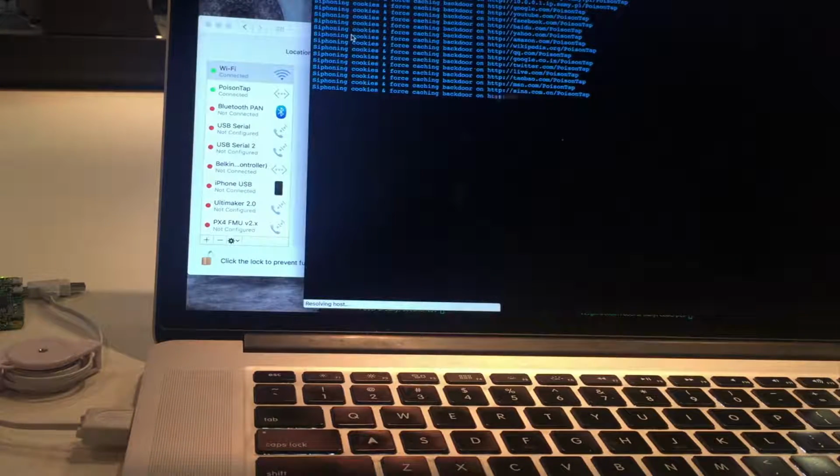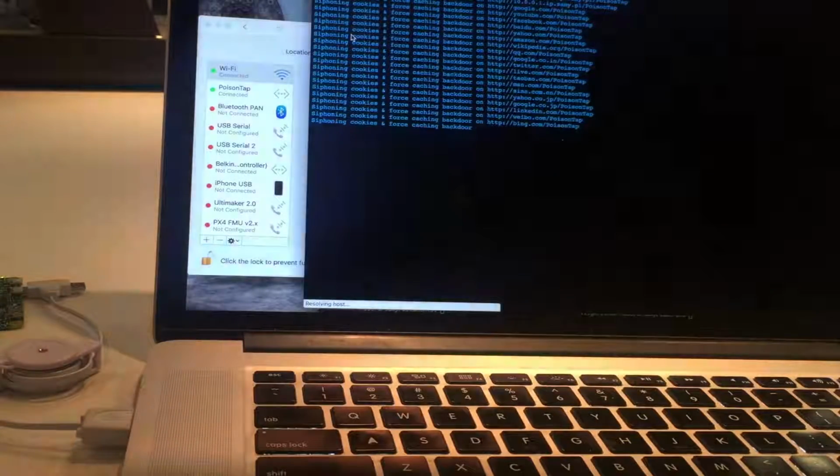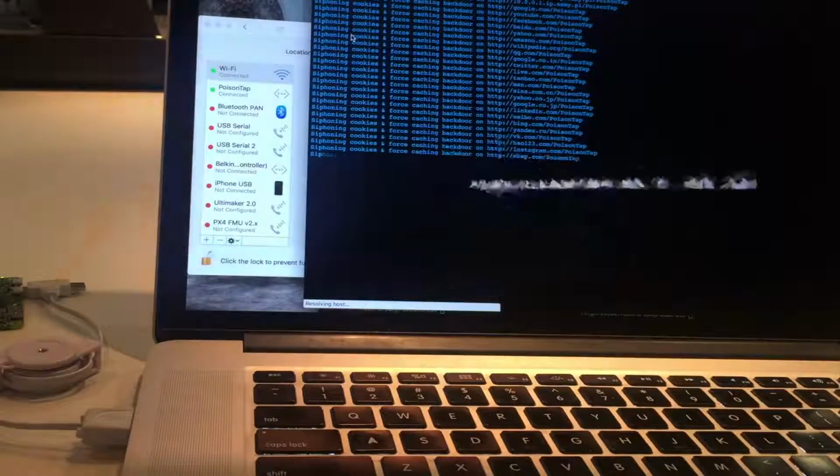I've released all of the code for PoisonTap, along with an even more detailed explanation of the attacks and security on my website at sammy.pl/PoisonTap.